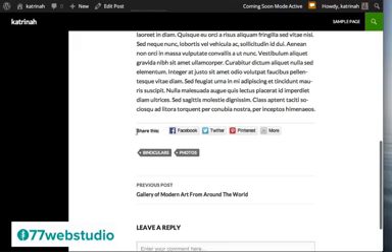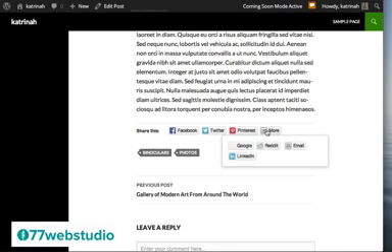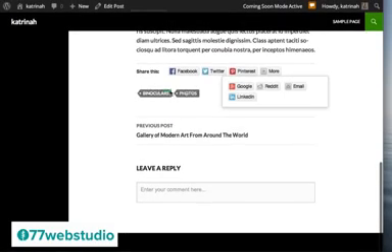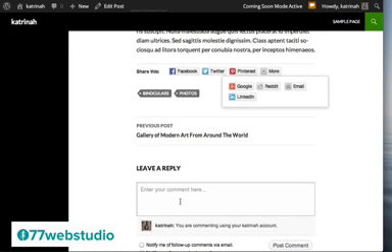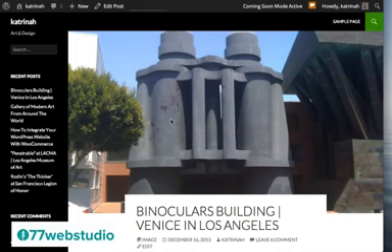Also note here we have our sharing options right here, so anyone can easily share this post to Facebook, Twitter, Pinterest, or some other social network. We have our tags here, and then we have a comment section, so anyone can leave you a comment related to this post. So the last type of post that I want to create right now is an audio post.